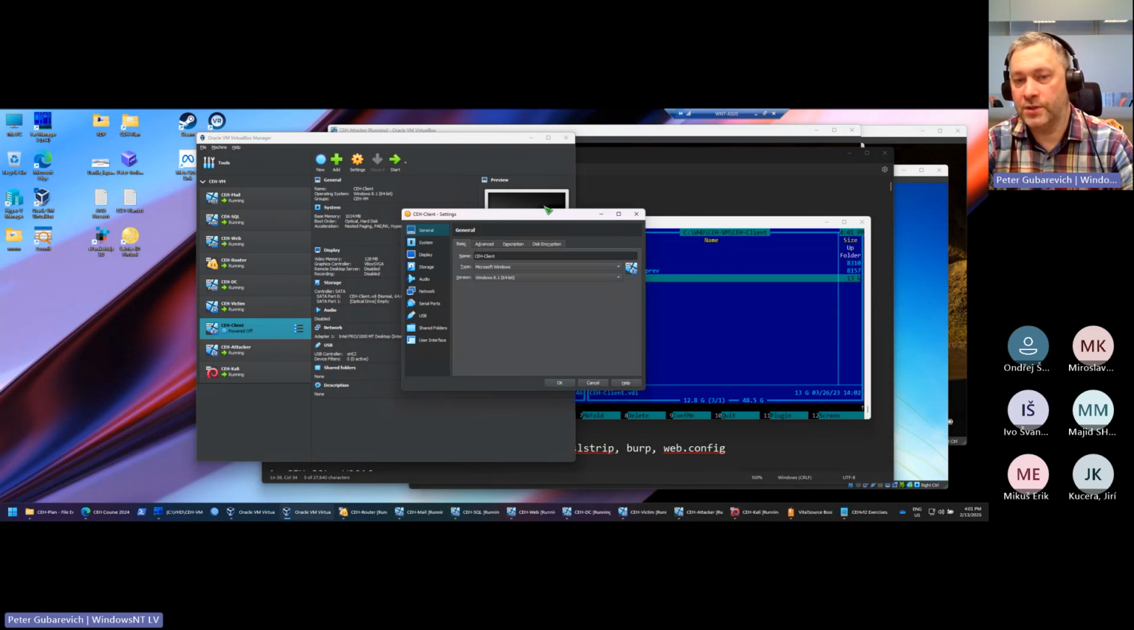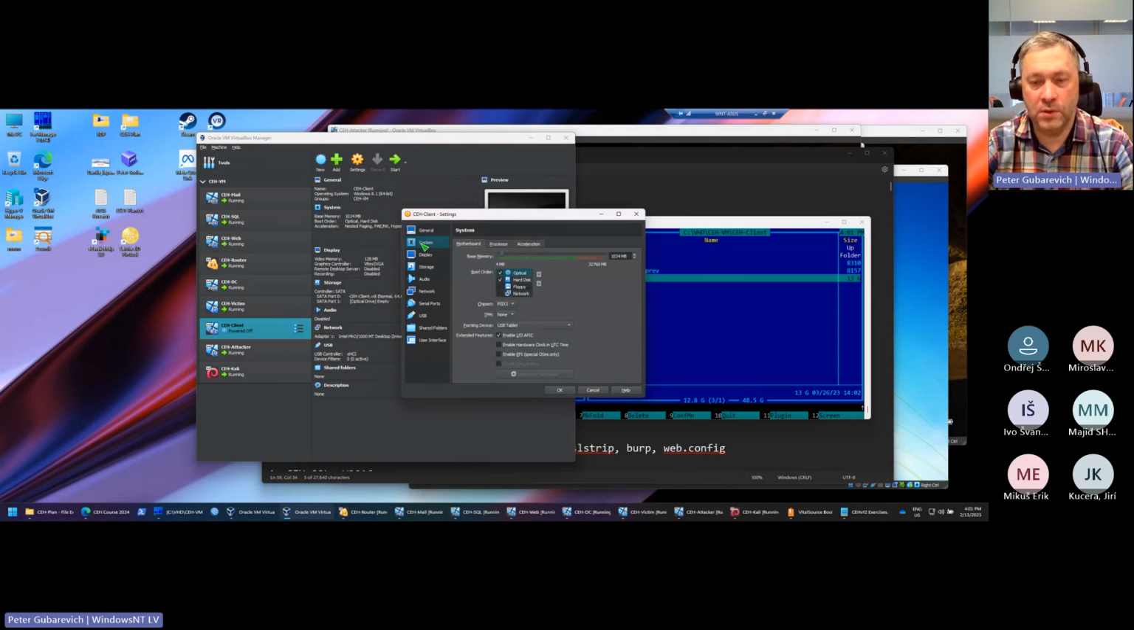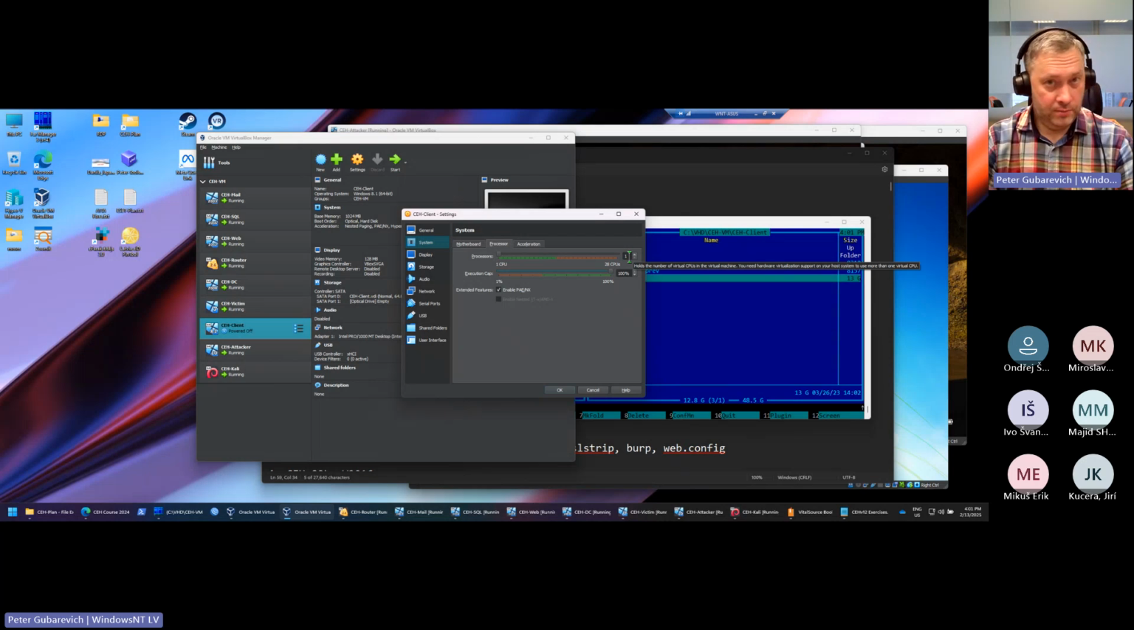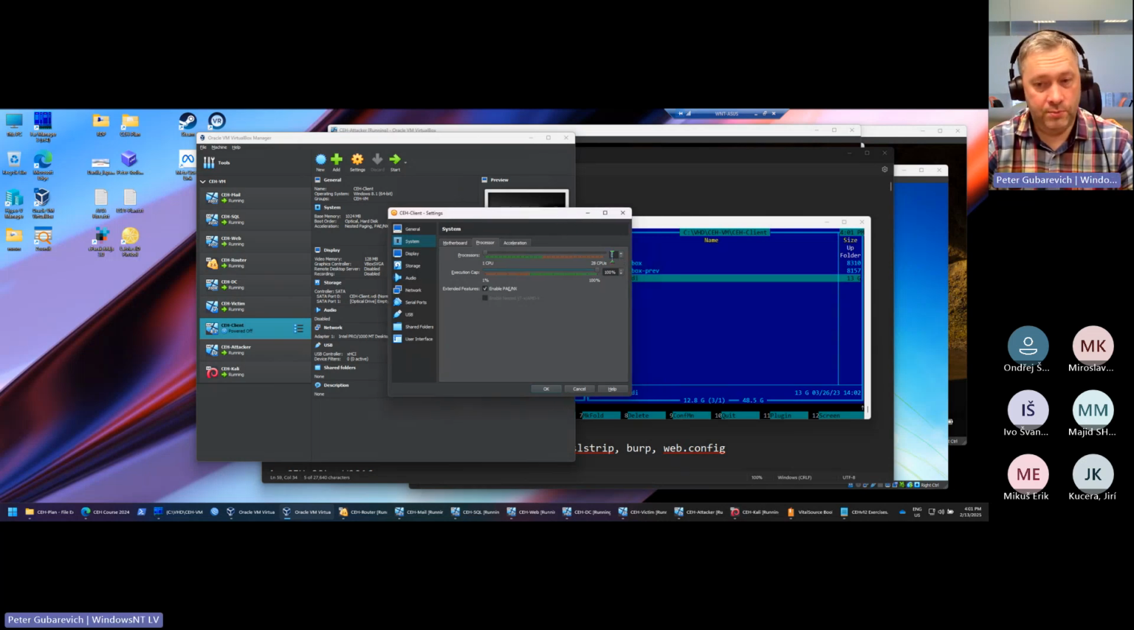What could be important in settings? In system, I typically specify one CPU for VirtualBox. In case you would like to play with Hyper-V, it's also possible. I suggest you specify 2 CPUs. In VirtualBox, there should be 1 CPU.